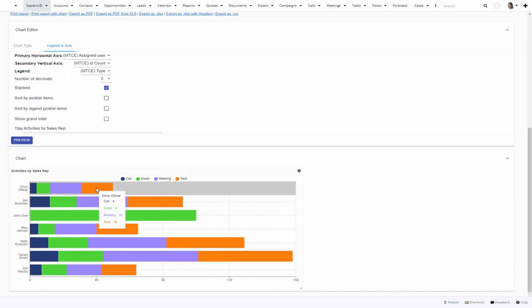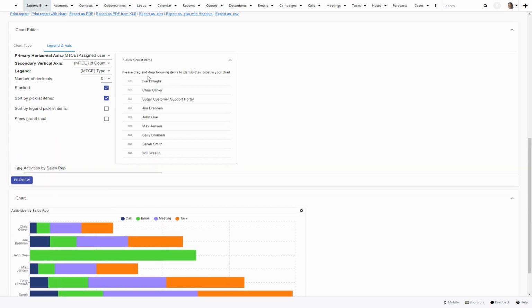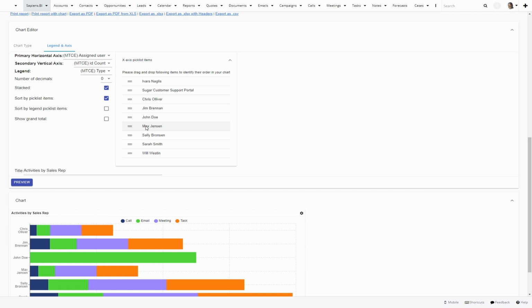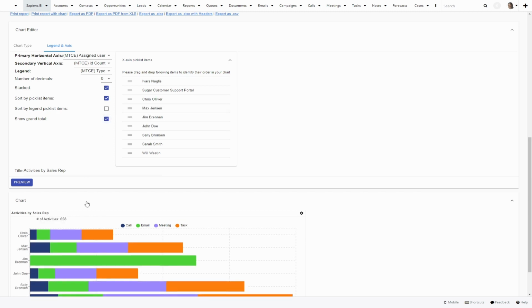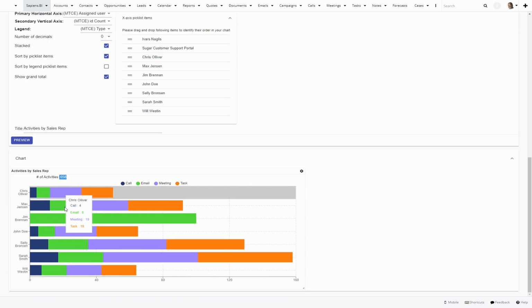So now let's look at the other buttons. Under the sort by pick list items, you can change the order that your sales reps appear in. And here under the show grand total, it adds a grand total of all your activities. Here's where the title of the chart is. So this is also the title that will show up on any dashboards.